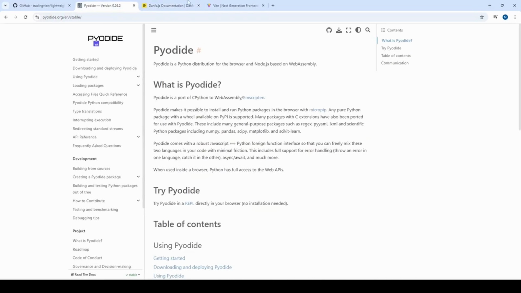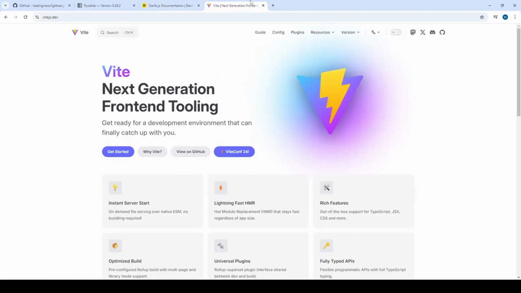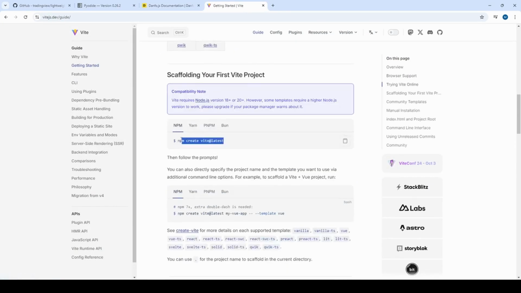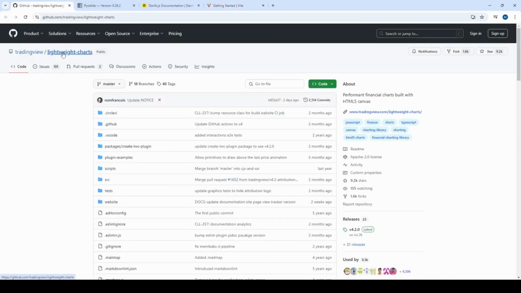I think I'll use this, but maybe if I run into issues or it takes longer to load than I want, I might use Danfo. So there's that. I'm going to be using just Vite. Click Get Started and scroll down to this section. I'm just going to run that and create probably a React app. I haven't used React in a while, but I'll probably just use that. It's very popular.